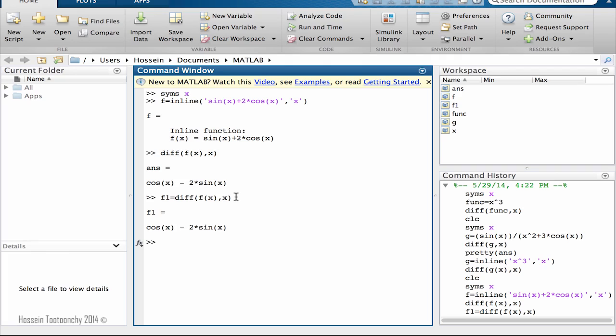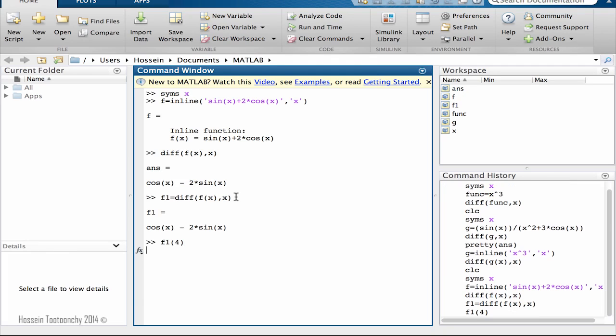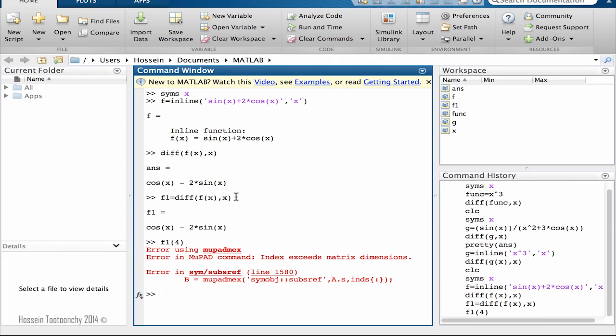Now let's try to pass a value to it. So I'm going to find the value of f1 of 4. Okay, so if I do that, you see that you receive an error. And you might be thinking, what happened? I take the derivative like that and the derivative works, but why can't I do it?